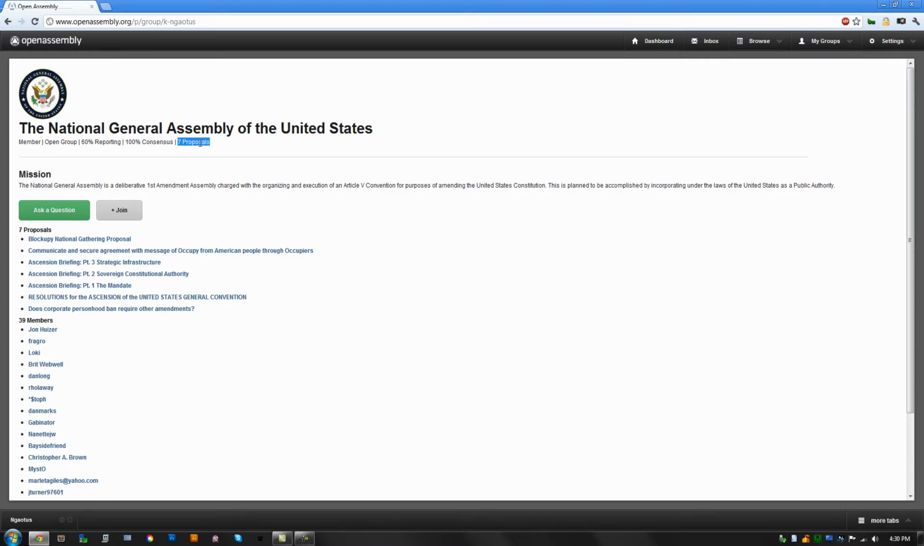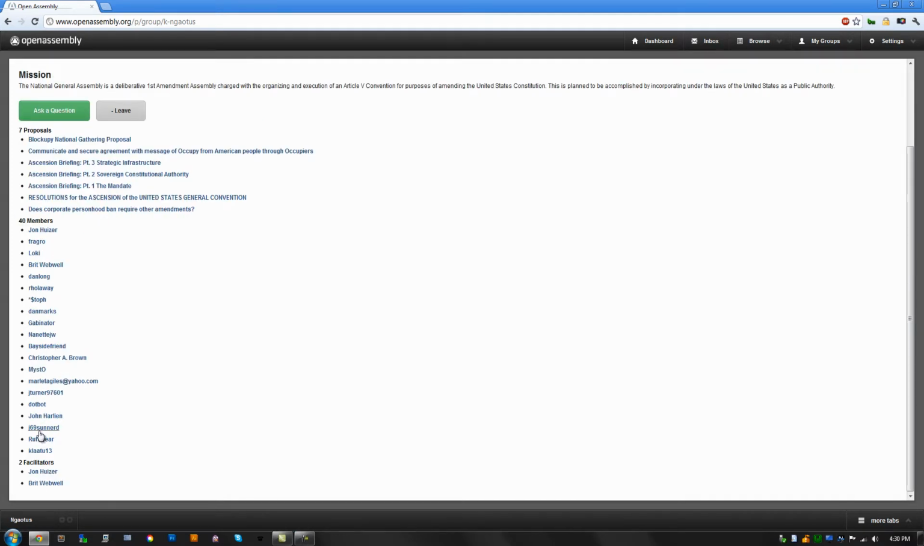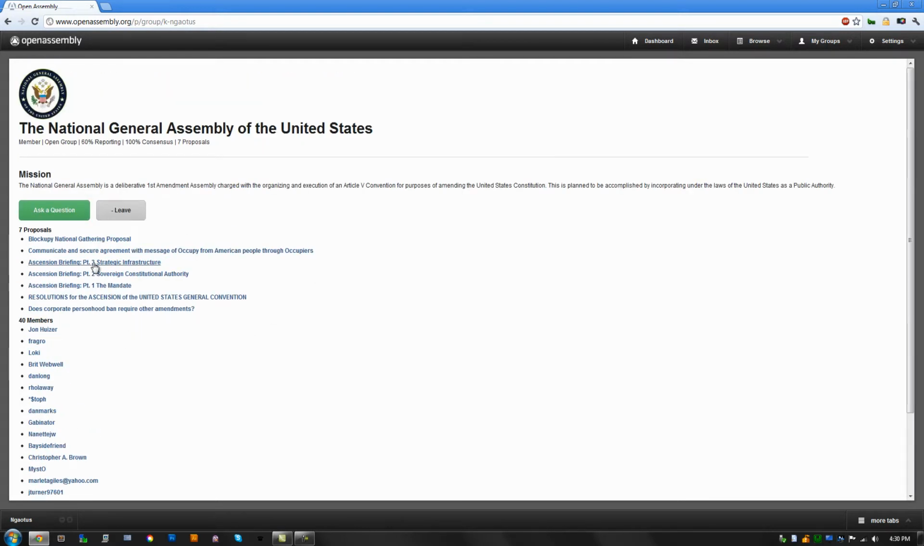Right here's how many proposals are already in this group, and you can read the mission of the group right here. So let's join this group. Down here we can see some of the members that are already in it. You can see that it's got some facilitators, people to manage the group a little bit and keep it on track, and some of the proposals. So I've joined this group. Now let's look at a proposal.